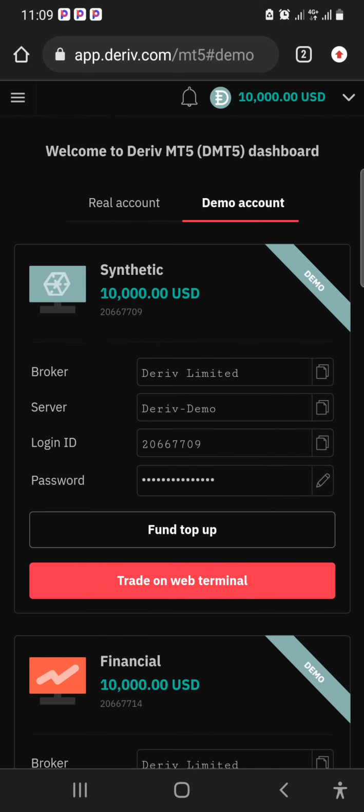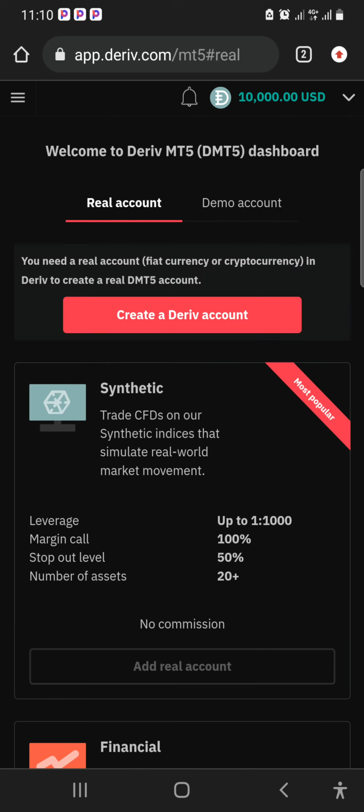To create your real account too, it's the same process. You just go to real account. You need a real account, fiat currency or cryptocurrency, in Deriv to create a real DMT5 account. Okay, so this is what they are saying. You can't deposit on MetaTrader 5. You can't withdraw on their app, MetaTrader 5. That's why you see that people give their login details to people to trade for them.